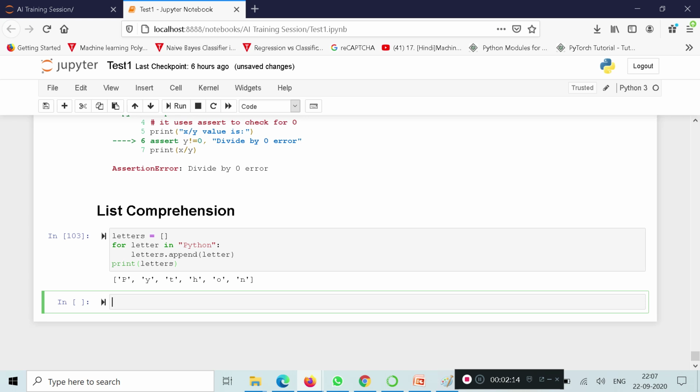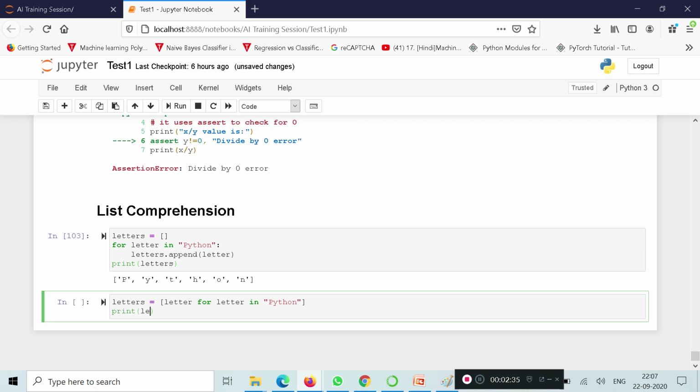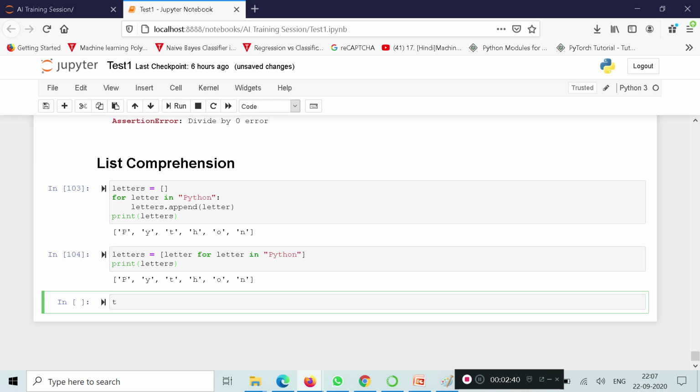So we'll try the next example. letters = letter for letter in Python. Print letters. Now we'll execute this code. What we have here is the same answer we received in our previous example. So hope this might clear at least comprehension in Python.